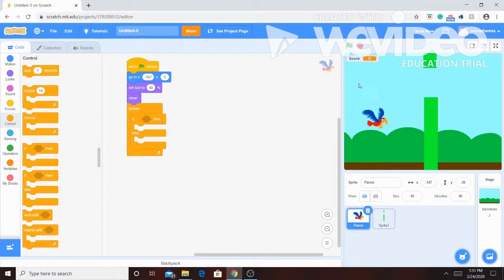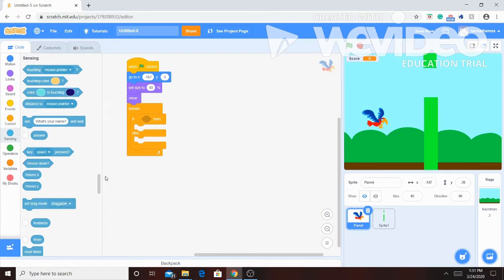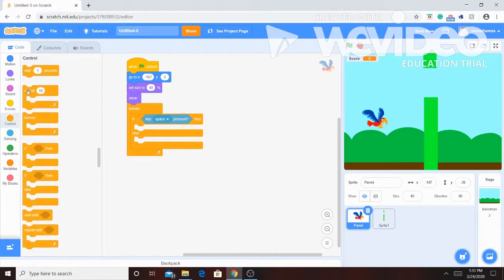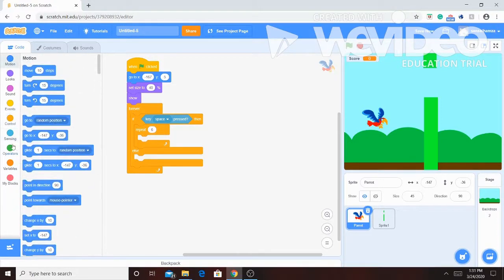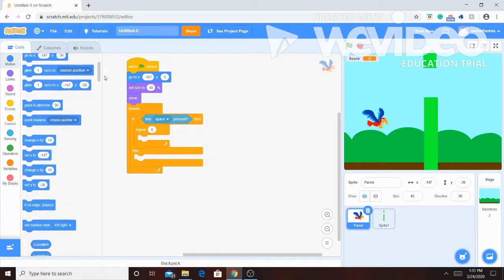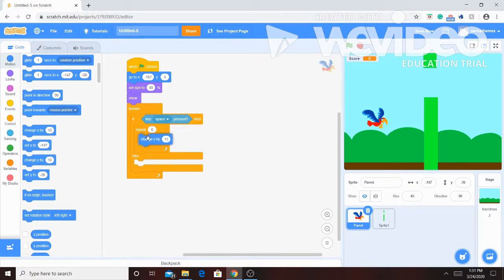Okay, so our conditions. The way that we'll be controlling the parrot is by using the spacebar. When we use the spacebar, the parrot will go up, and when we're not clicking the spacebar, the parrot will fall down. So let's go to sensing and use key space pressed. Okay. Let's also use the repeat loop. So when the space key is pressed, we're going to change the Y of the parrot by 5, and we're going to do that 6 times.